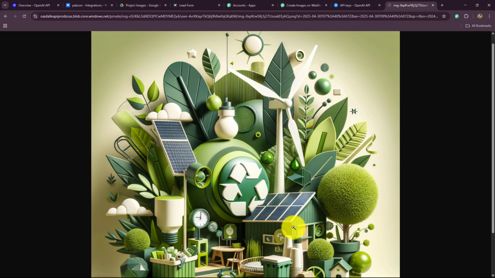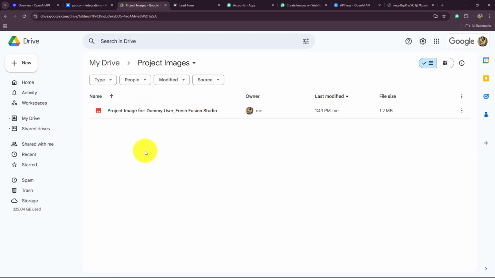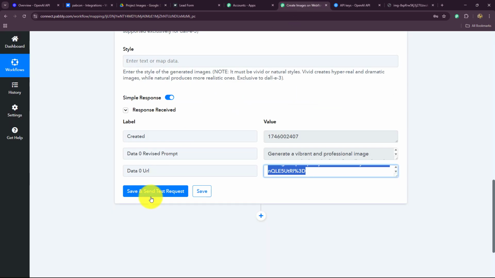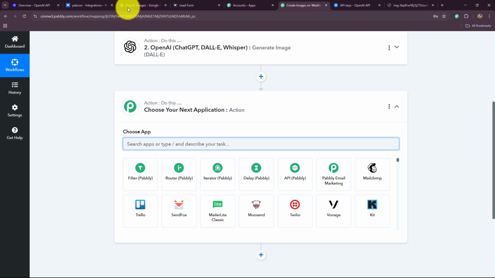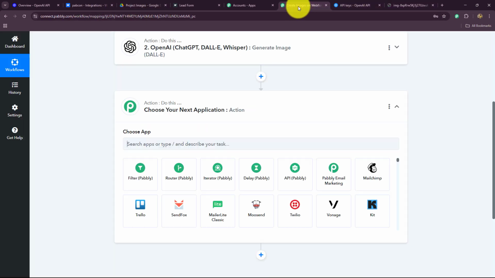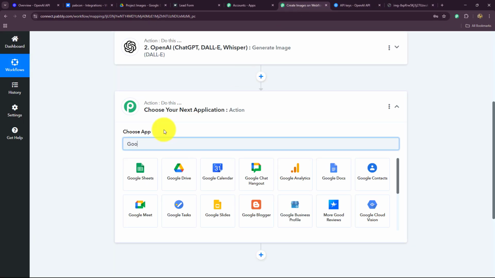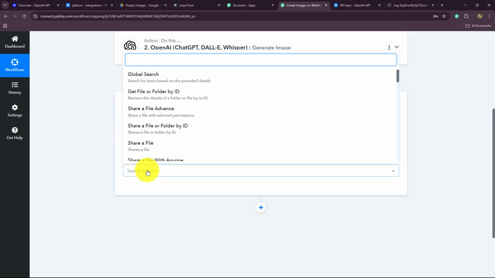Now I'm going to directly upload this image in my Google Drive folder so that it could be used by my team members to create the project successfully. So I'm going to click on this add action step button and build the connection between Google Drive and Pabbly Connect. For that, let's select Google Drive as our action application. The action event will be to upload a file in the specific folder.